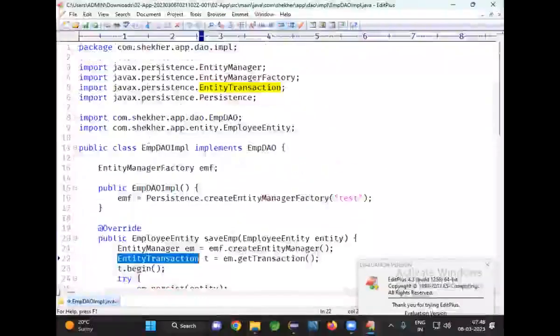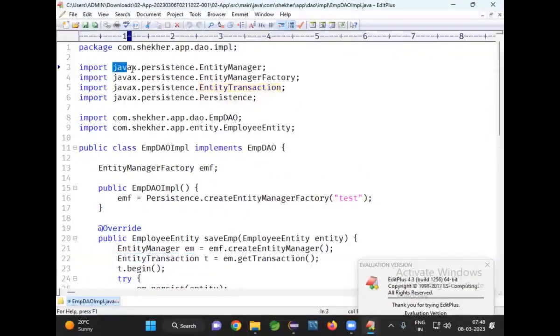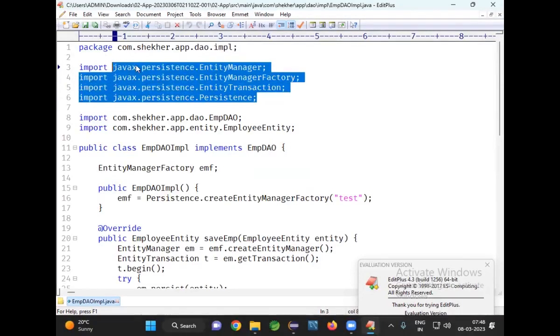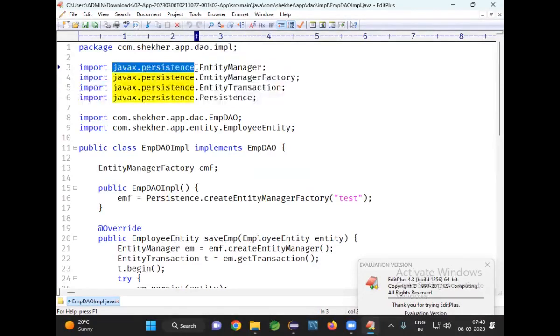If you look at the package name, what's the package name here? javax.persistence. javax.persistence is the name of the package of JPA. JPA has only one package, that is javax.persistence. And we have entity manager factory, entity transaction, persistence. These all come from the javax.persistence package, not the org.hibernate package.